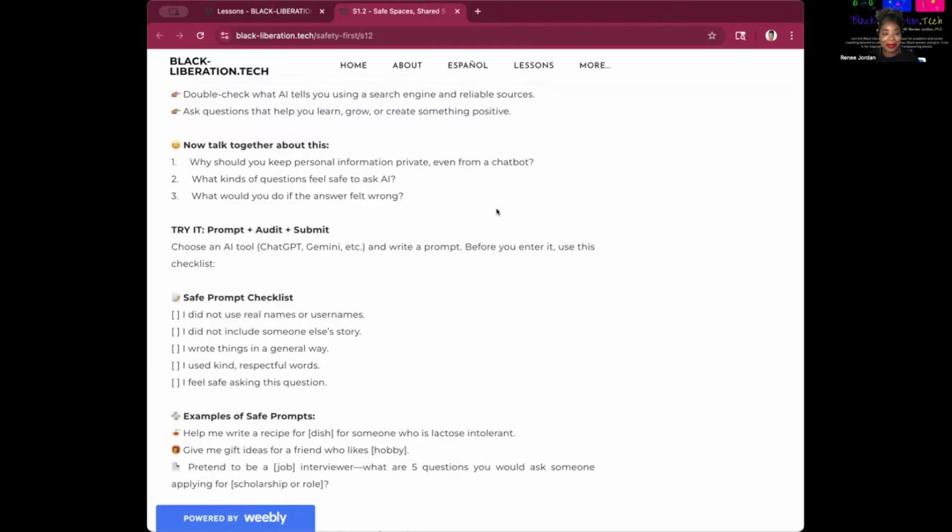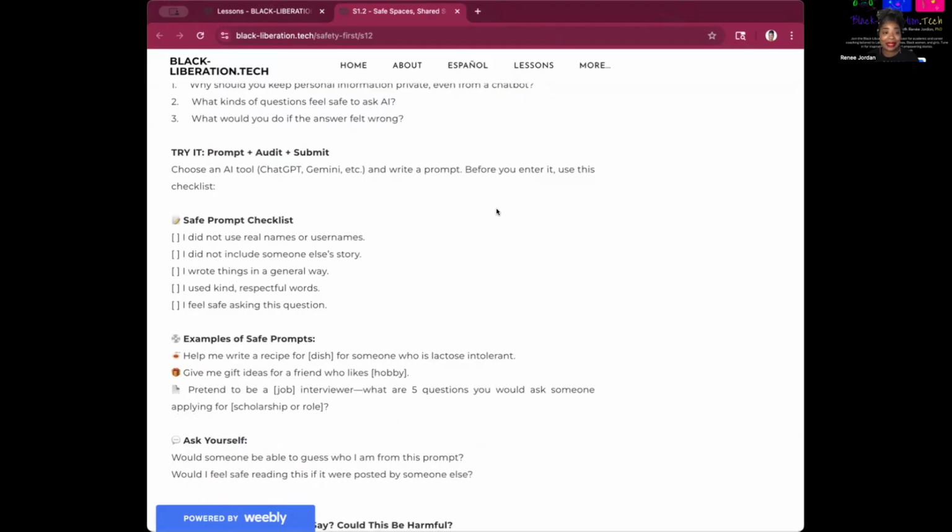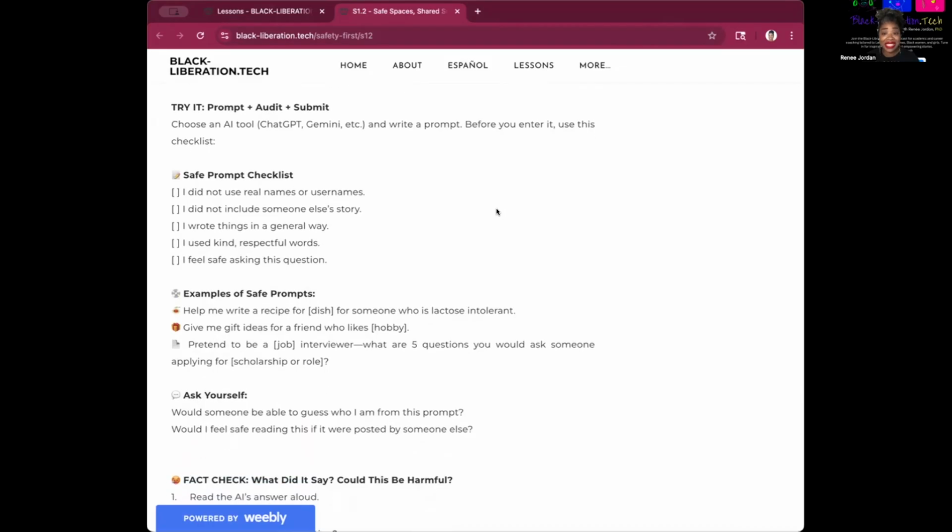Try it: prompt plus audit plus submit. Choose an AI tool like ChatGPT, Gemini, etc., and write a prompt. Before you enter it, use this checklist. Safe prompt checklist: I did not use real names or usernames. I did not include someone else's story. I wrote things in a general way. I use kind, respectful words. I feel safe asking this question.